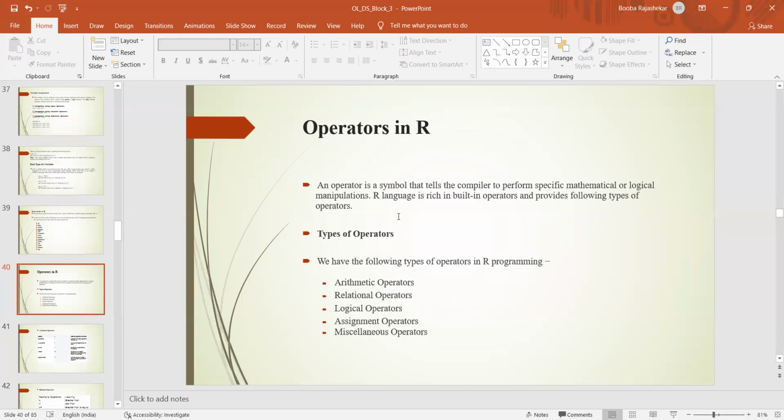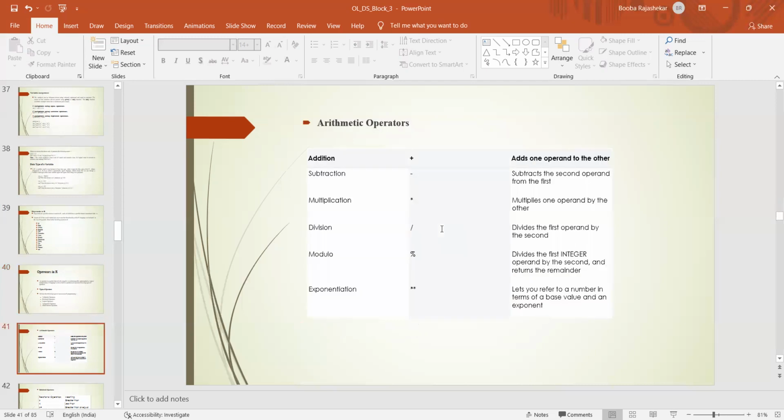Operators in R. What types of operators are used in R programming? An operator is a symbol that tells the compiler to perform a specific mathematical or logical manipulation. R language is rich in built-in operators. We have the following types: arithmetic operator, relational operator, logical operator, assignment operator, and miscellaneous operators.